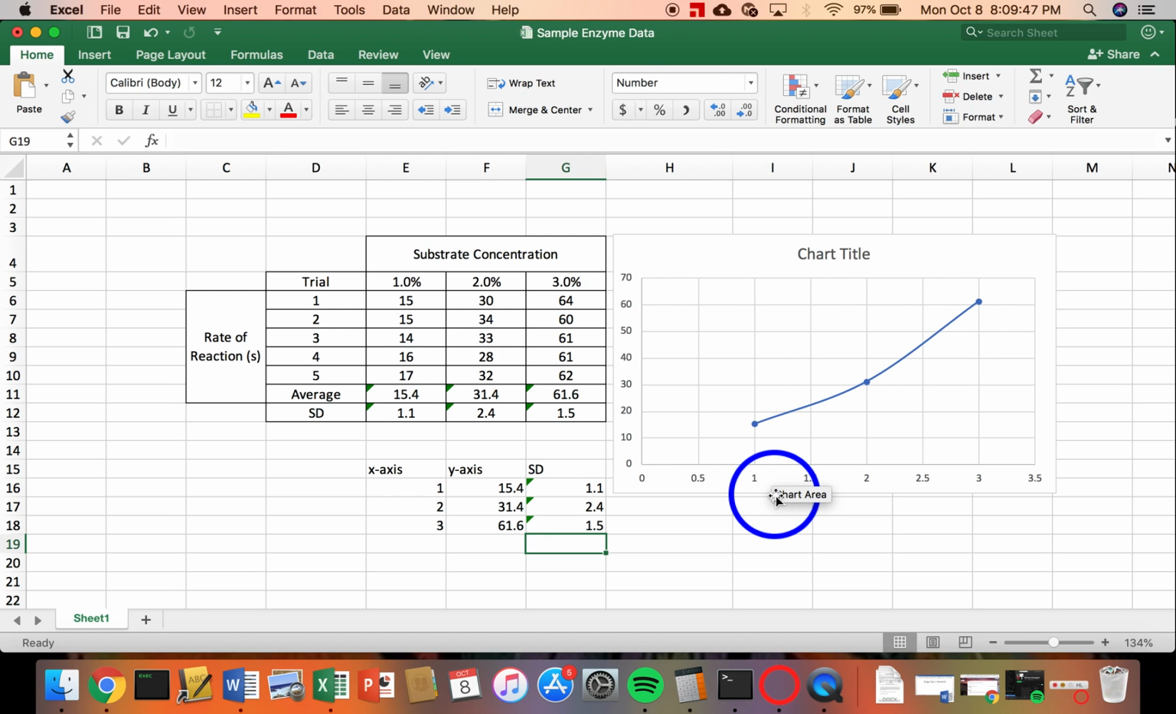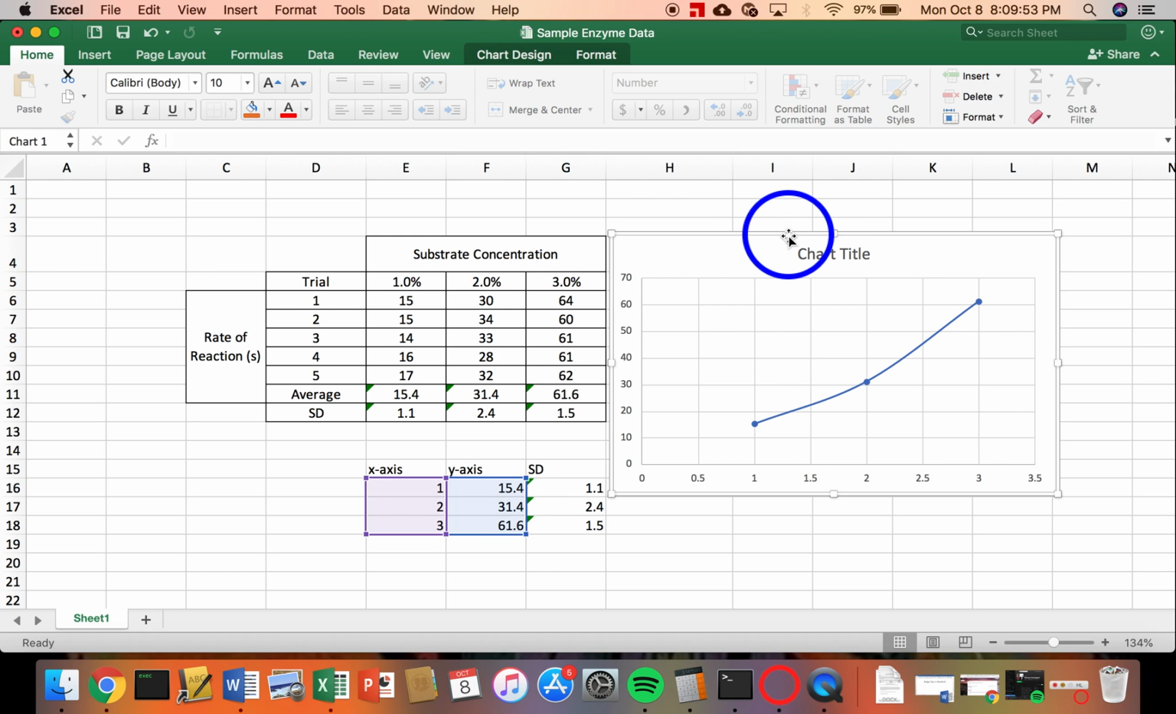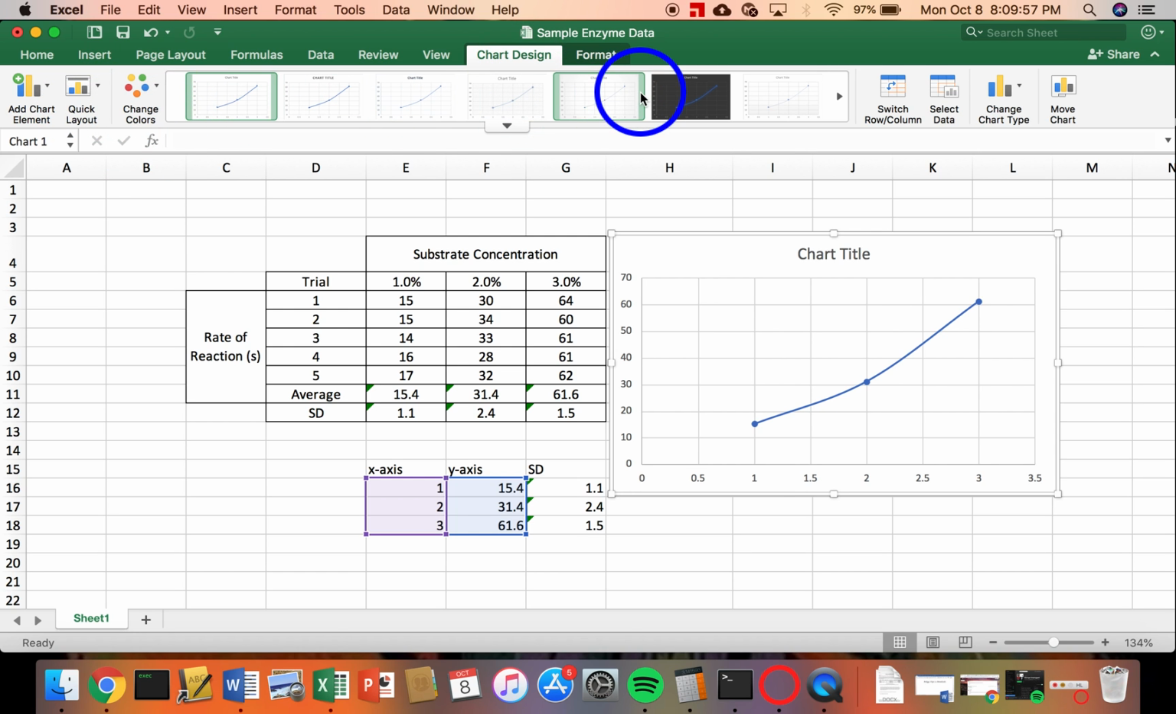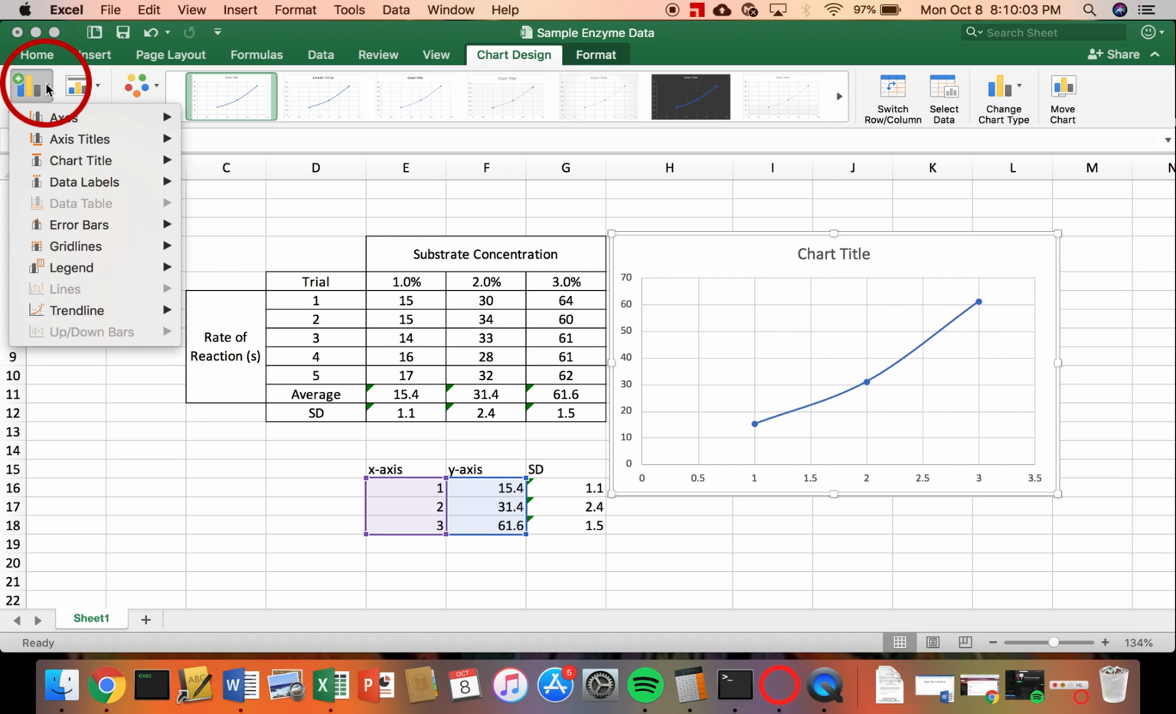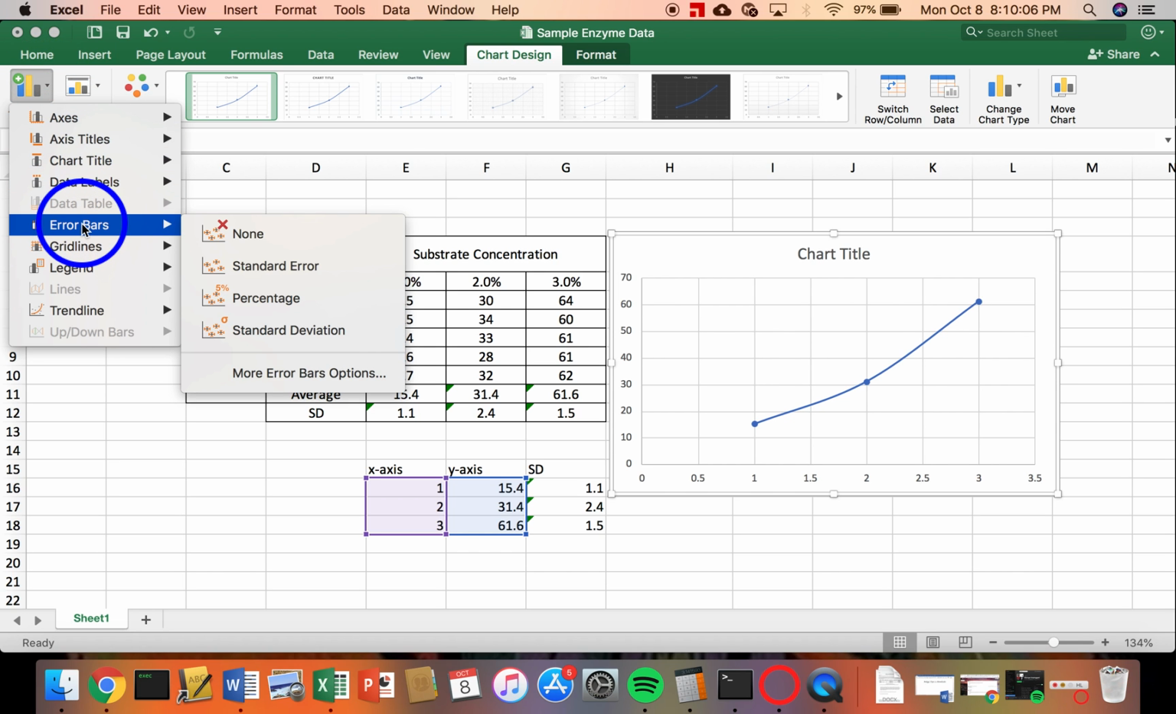In order to add the standard deviation to the graph or the chart, I'm going to highlight the outside edge. And then I'm going to go up to chart design to make sure that the menu bar for my graph comes up. And then I'm going to go to add chart element. And from there, I'm going to select error bars. And then I'm going to select more because I want to make custom ones. I want ones with the data that I have calculated.